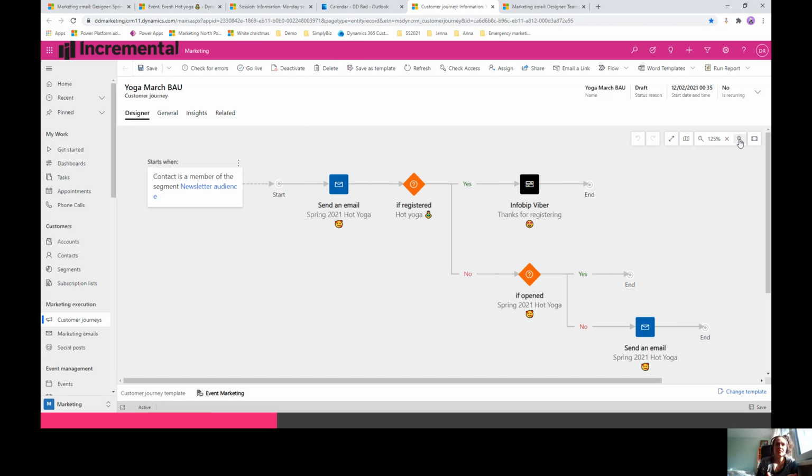So here, the very first thing that happened, if you remember, to Jenna was she received the newsletter. That's because Anna configured the customer journey to start with all of the people within the customer records for incremental yoga that have signed up to the newsletter.